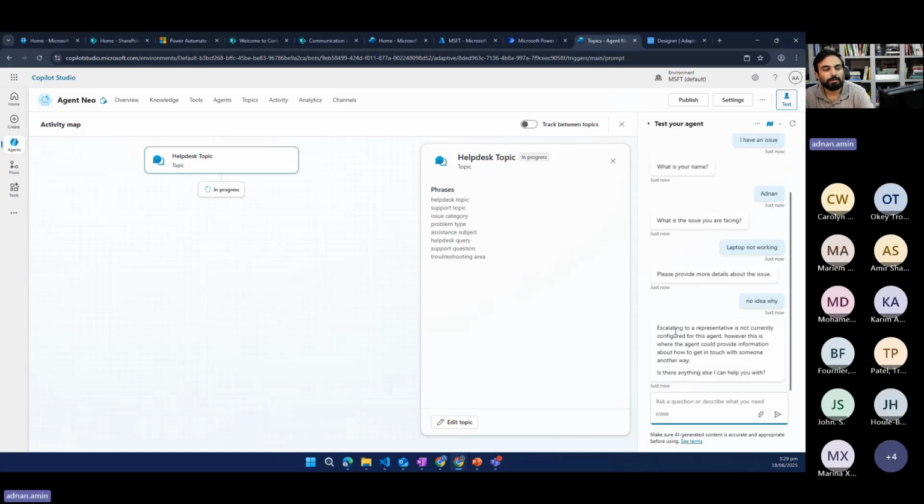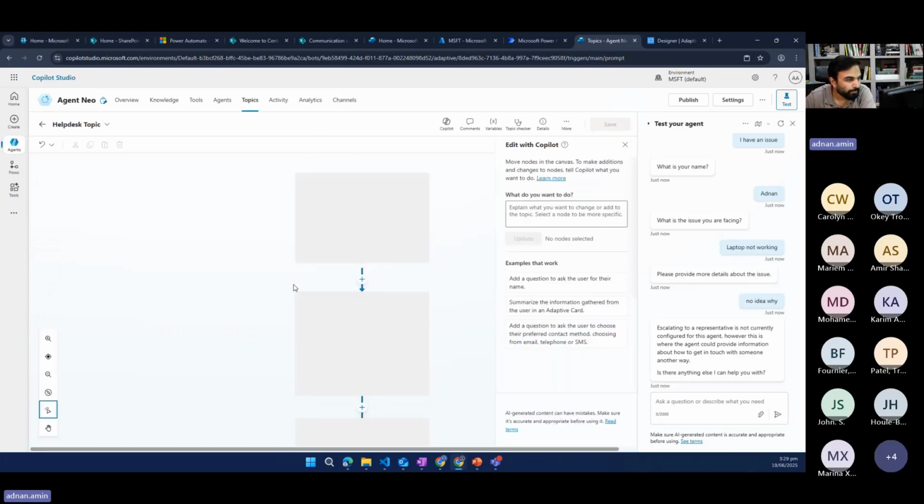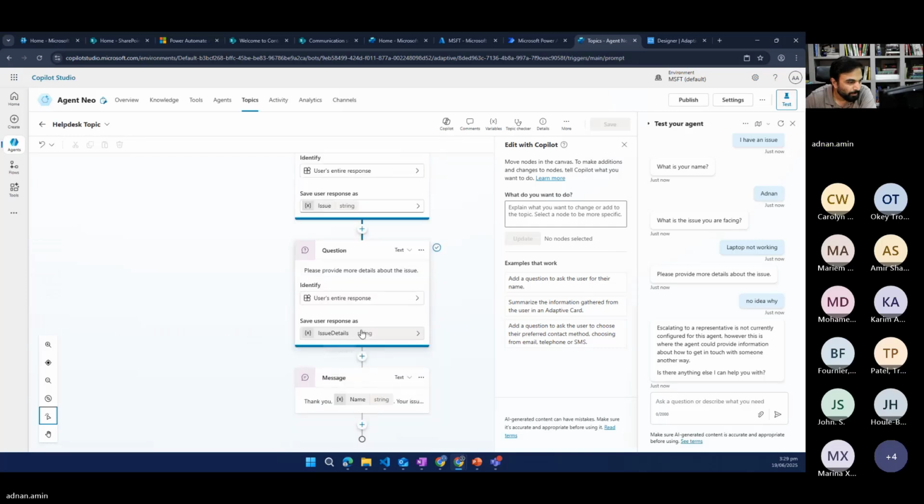And at the end it was just submitting the information here. So if I go to the topic here, what's happening here? It's just taking the input and submitting the information. Now what are we going to do? So far we haven't done any customization. We just created a custom Copilot agent, but haven't integrated it with any system.